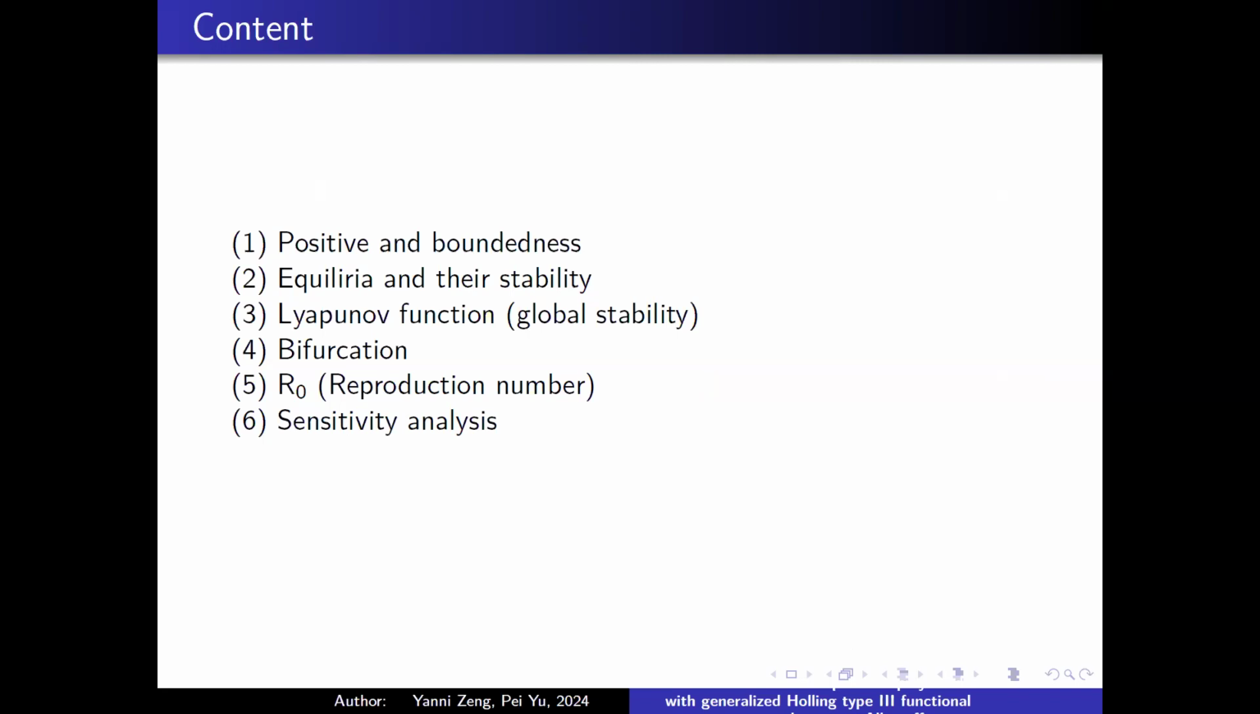And the fifth one is the reproduction number. They choose the coefficient. And the sixth one is our main point. It's a sensitivity analysis. At this point, we will perform the visualizations of the solution using Python code.